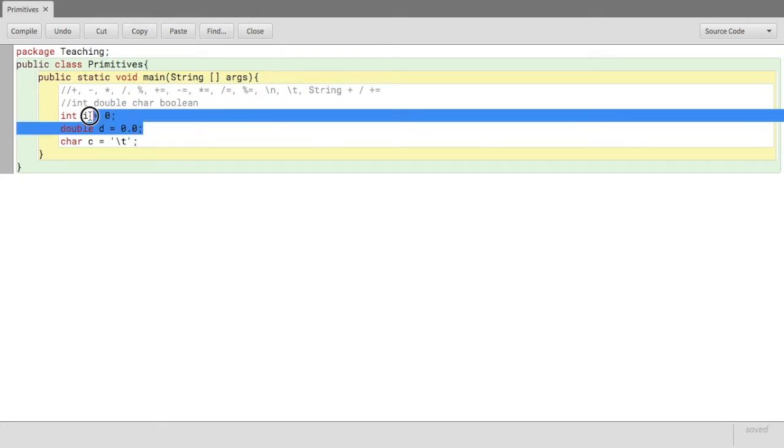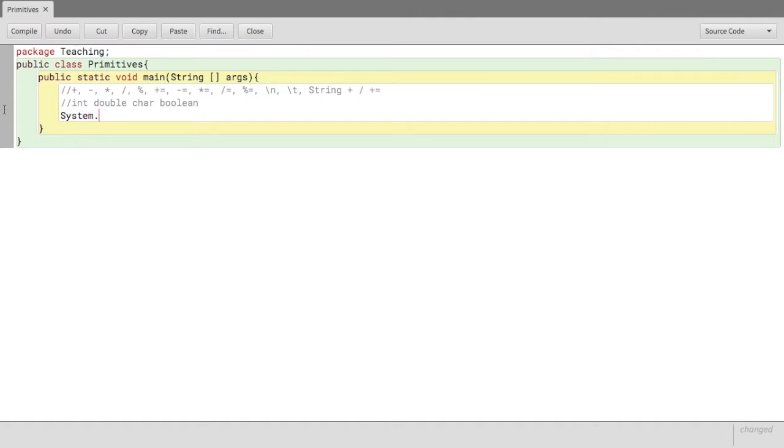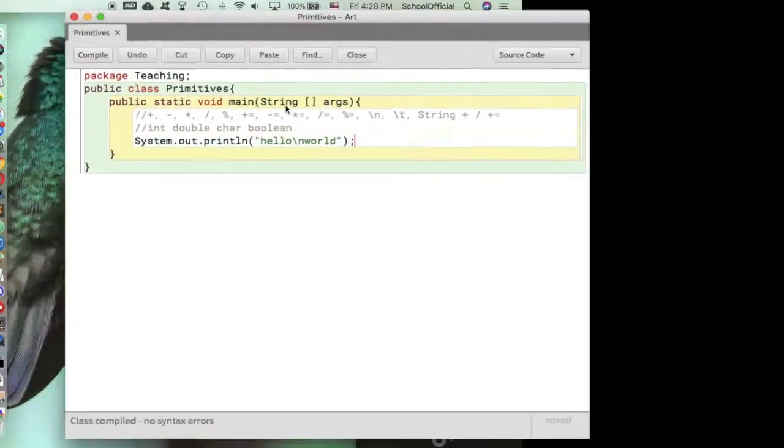So I'm just going to display this real quick. If I have System.out.println, and a string literal where I say "hello \n world", and I compile this, let's run it real quick.